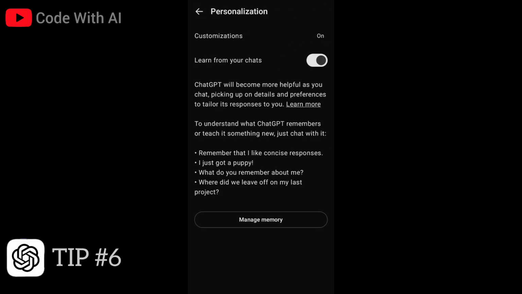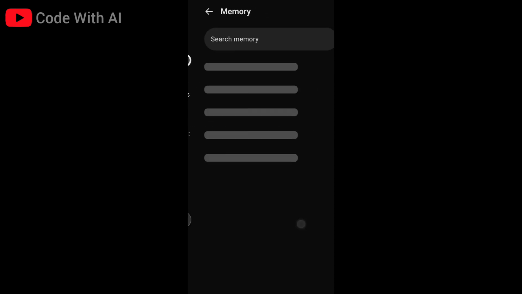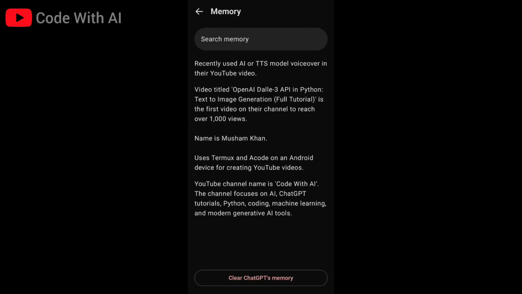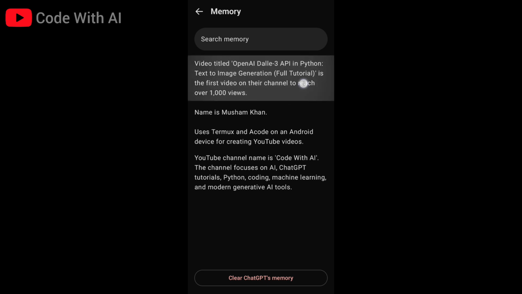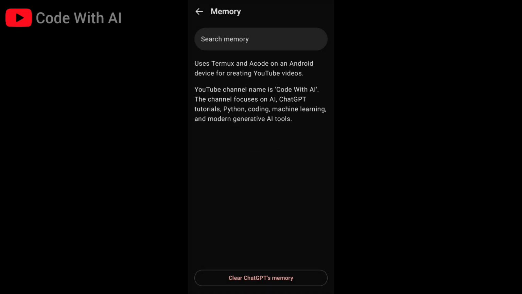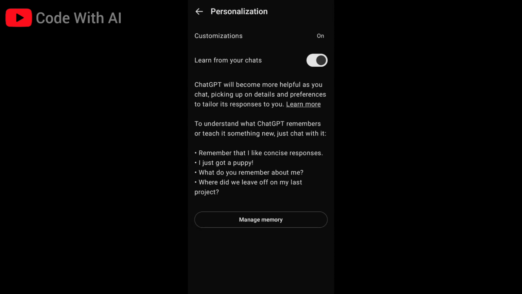Tip number 6. ChatGPT remembers everything from your chats that's useful to you. This is called ChatGPT Memories. You can manage all memories here. If you don't want ChatGPT to remember a specific memory, press and hold on a memory and click Forget, or to clear all memories, click on Clear ChatGPT's memory. You can also turn off memories permanently.